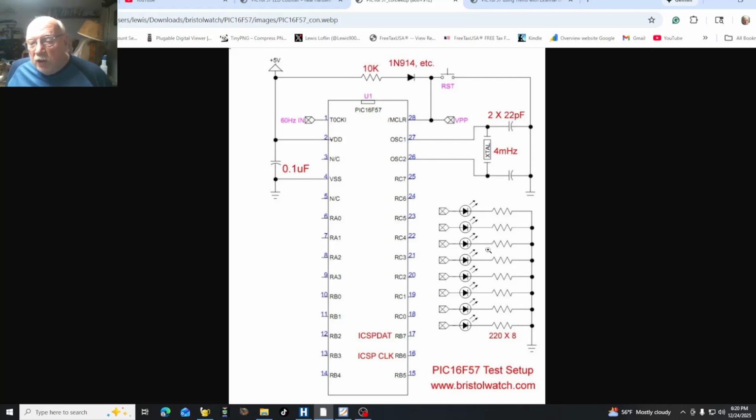I would not recommend running 8 I/O pins at 20 milliamps each, and I'll show you why. It has a dedicated oscillator crystal connection. You can use a crystal or an RC network or a resonator or whatever. For this, I'm using a 4 megahertz crystal and two 22 pF capacitors. I've used the same 22 pF capacitors with a 16 megahertz crystal. It works fine with either one.